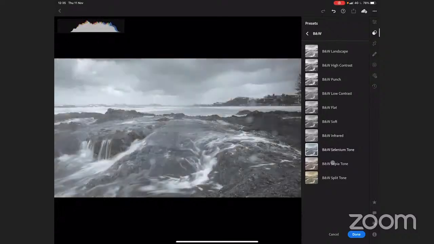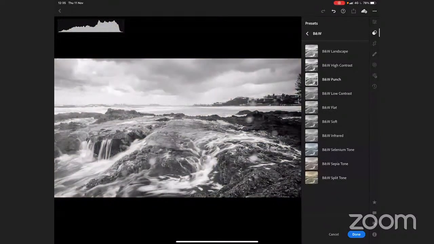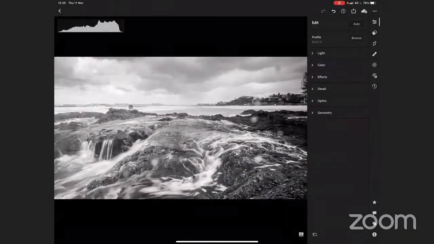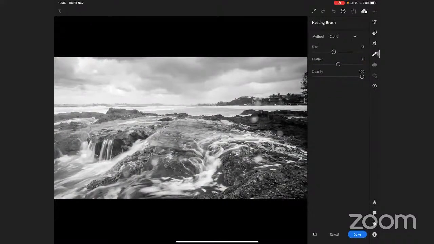Infrared, no. Sepia, no. Split tone, no, definitely doesn't work. I really like punch. I think that's done a great job. So I'm going to start off with that. I'm not going to leave it just as at the preset, but I'm definitely going to start off there. So first thing that's really putting me off are these water droplets. So I'm going to go up here to the plaster, which is the healing.